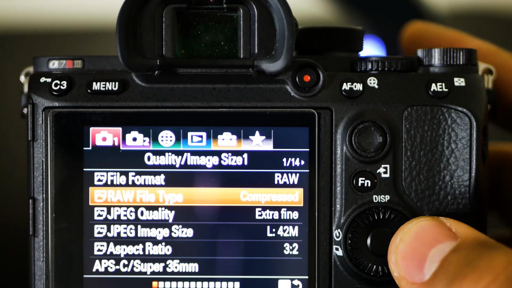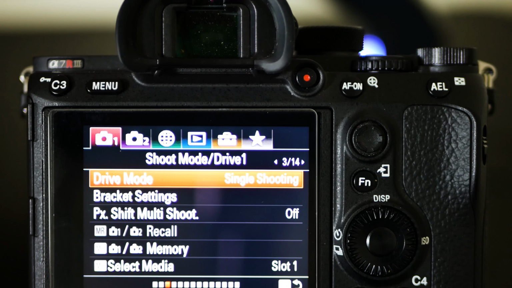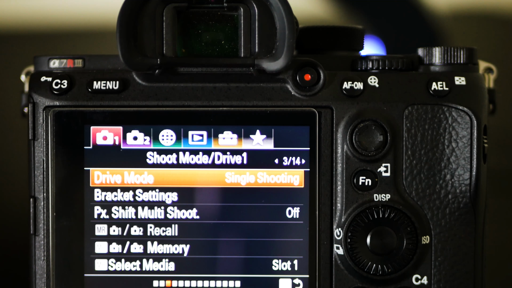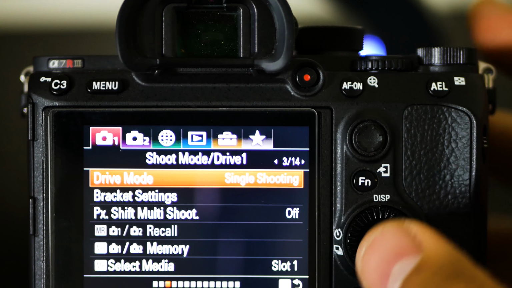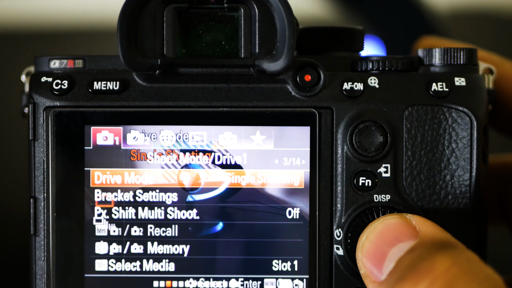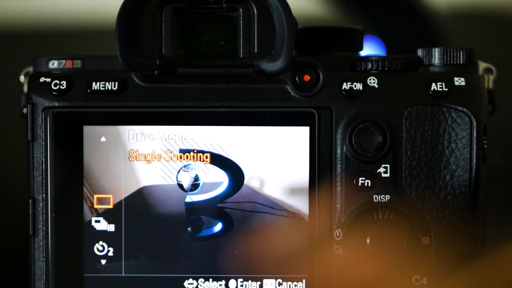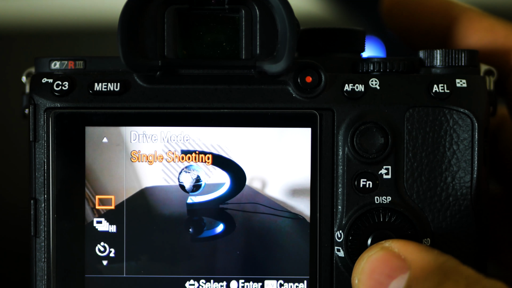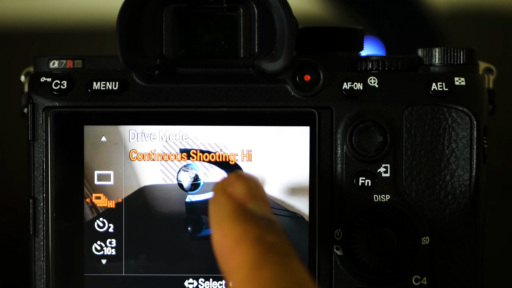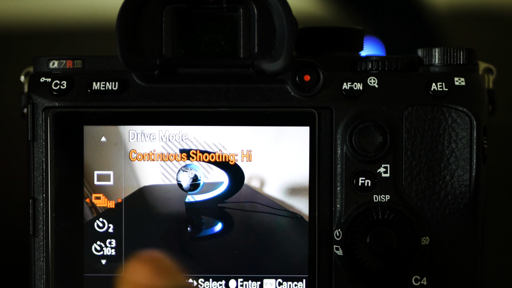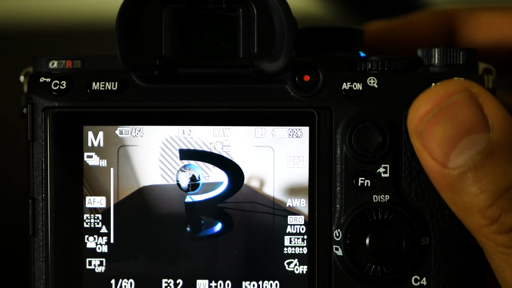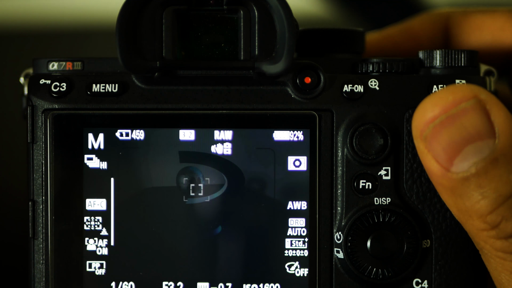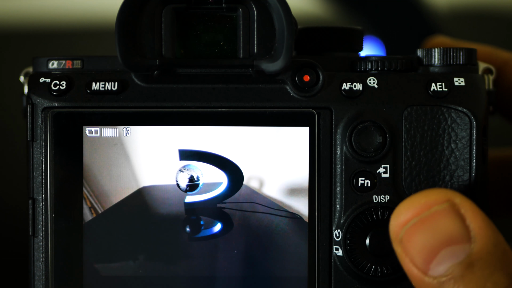And then we're going to go over to the third section here. It says drive mode, and it says single shot, or single shooting, right there. So you click on that one. And now you have your single shooting. You want to drop down one, to continuous shooting high. Now you want continuous shooting high plus, because continuous shooting high will give you 8 frames per second. So that's 8 frames per second.